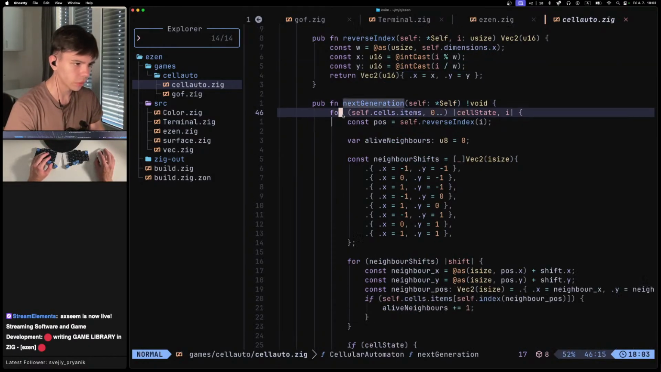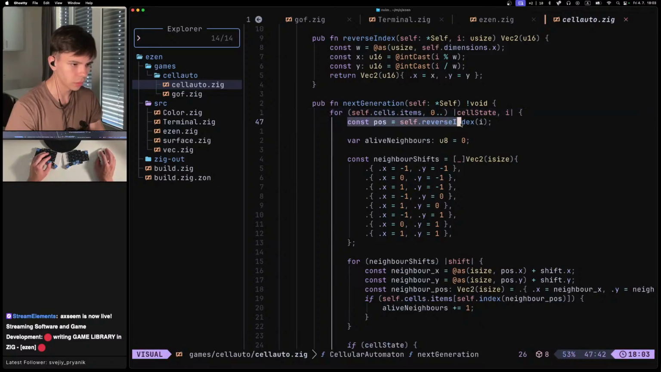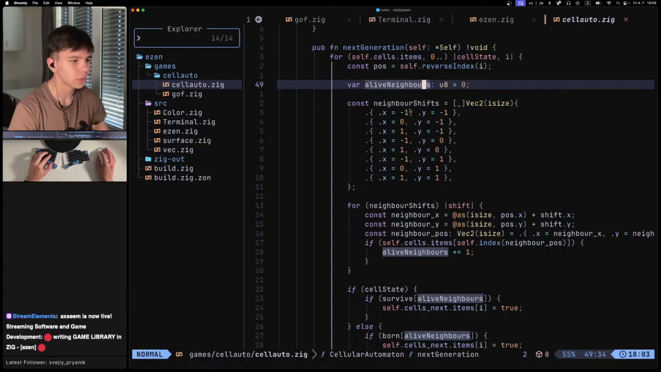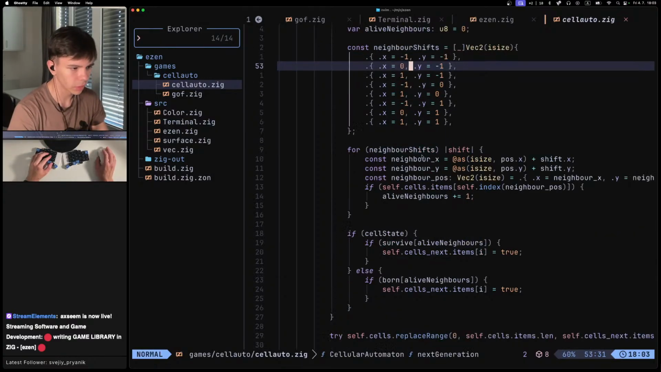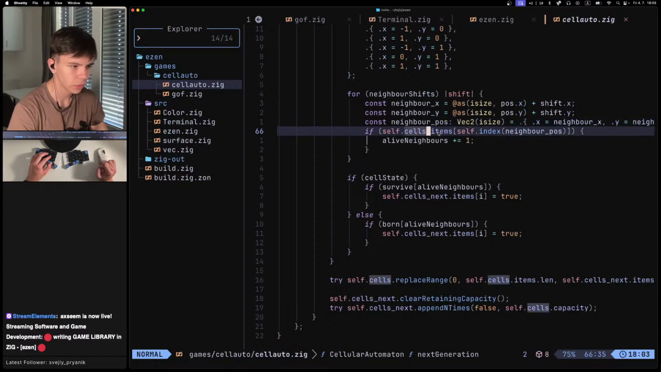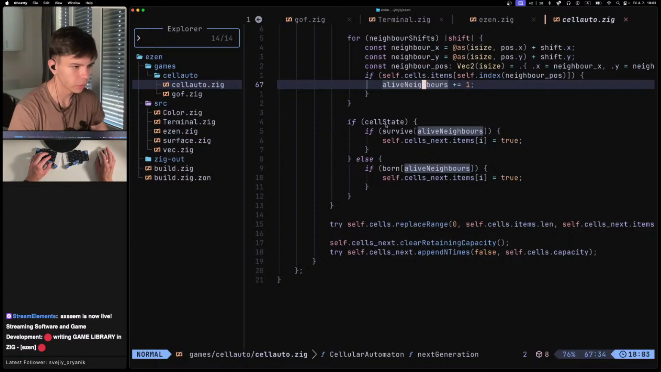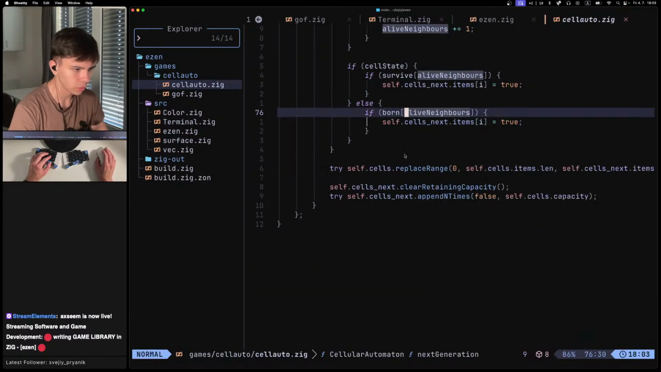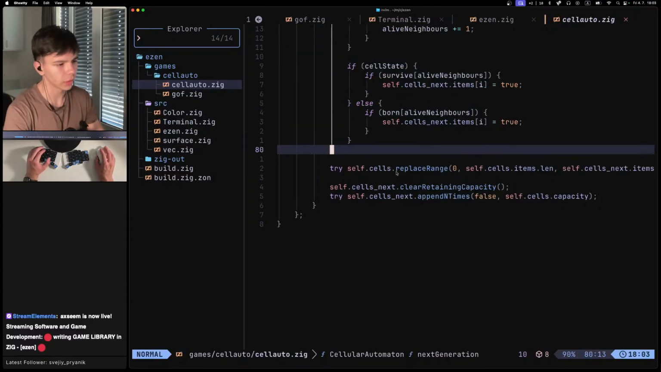Next generation. Going through each cell. Getting the index, the position. Alive neighbors. Creating a counter. Neighbor shifts, yep. Going through every shift, neighbor x, y. If alive, neighbor plus one. Nice. And then checking whether we have to relive it on the next step.